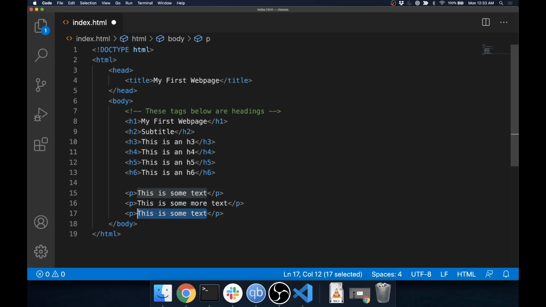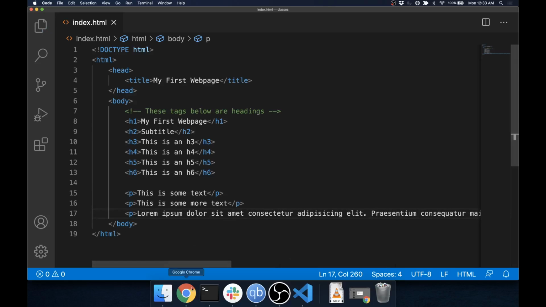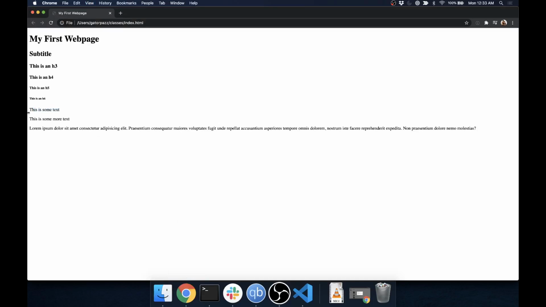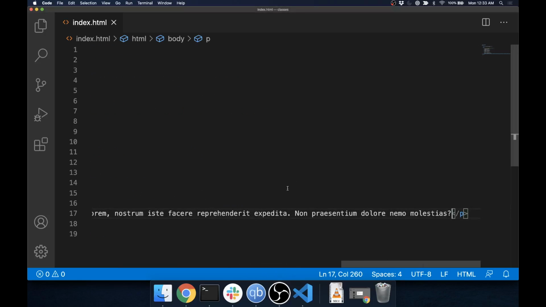So I'm gonna do a little shortcut and type lorem, and that will give you something that VS Code has built into it to give you a whole chunk of text. And here are my 3 paragraphs. They'll give you a little spacing. They'll be on new lines. They're nice. So paragraph tags.